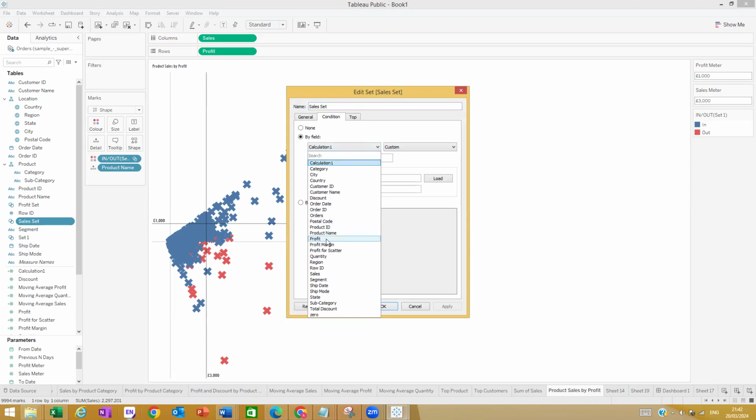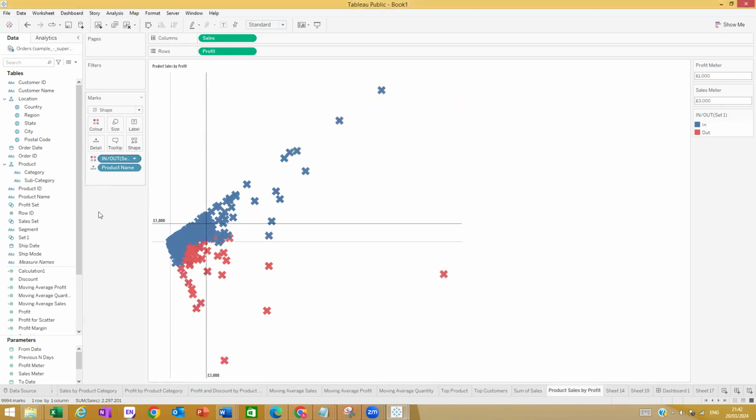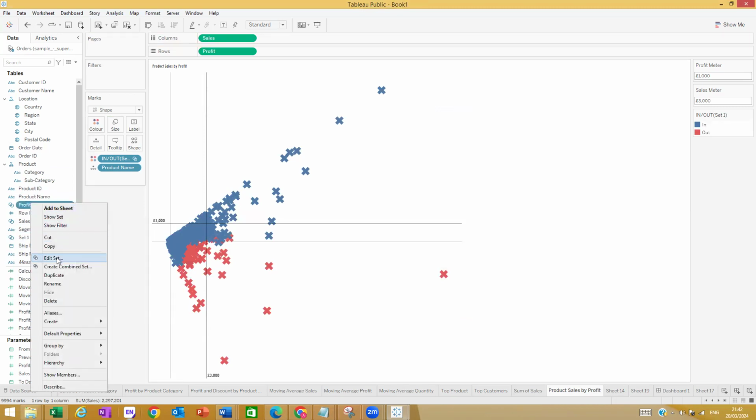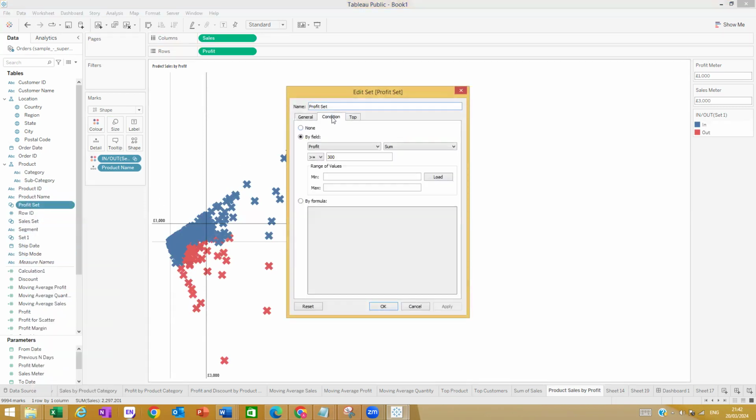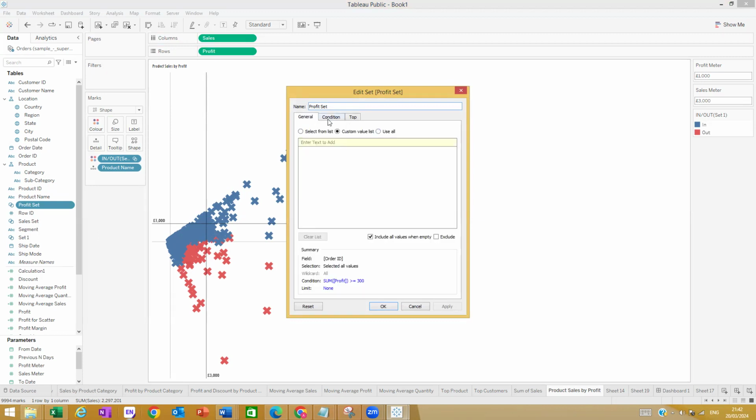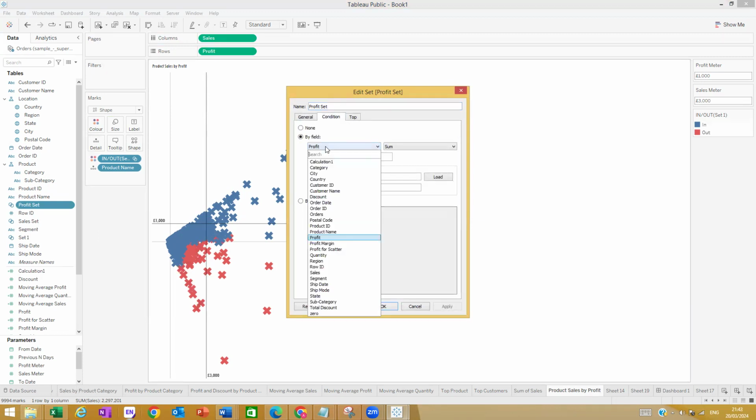Sorry, I made a mistake here. So what I should have done is, for sales, I'll go to sales, so the sum of sales, which is equal to this. Then for the other one, the profit condition. So it's on profit, right? So on profit, this is correct.